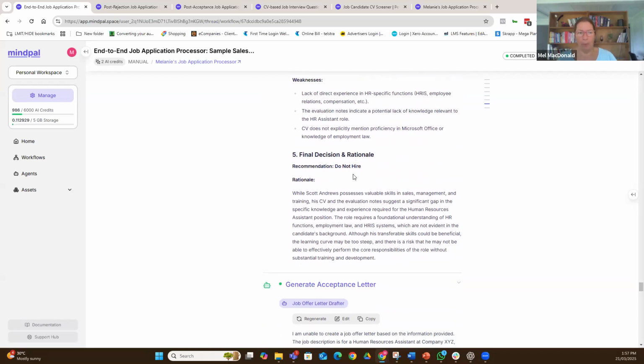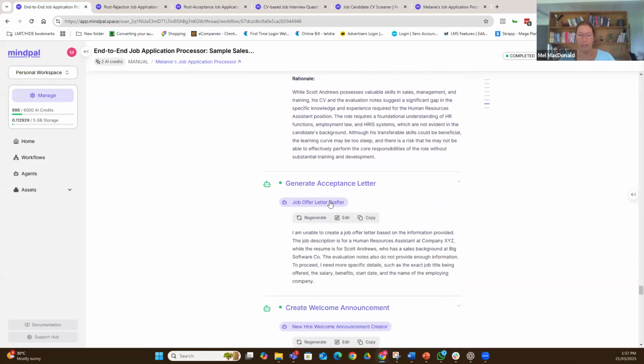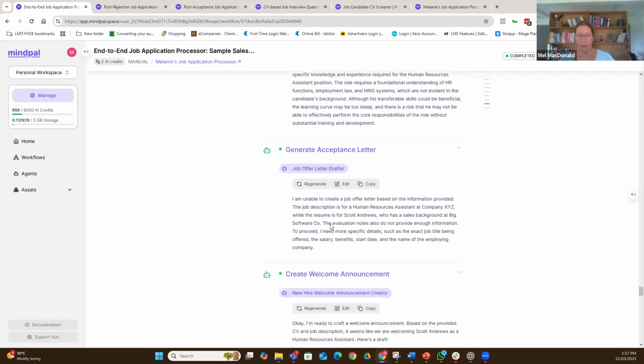So even though the interviewer said, I want to hire, the robot's like, I don't think you should because the learning curve's not going to be great, there's too big a gap. But obviously we can overwrite that if we want to because we like him, because he's a good bloke. And so then it's going to generate this acceptance letter. Now, it can't do it yet because we haven't told it what his job title and salary and start date and all that is. So that's on hold. We can edit it and give it that information. It will go ahead and make it.